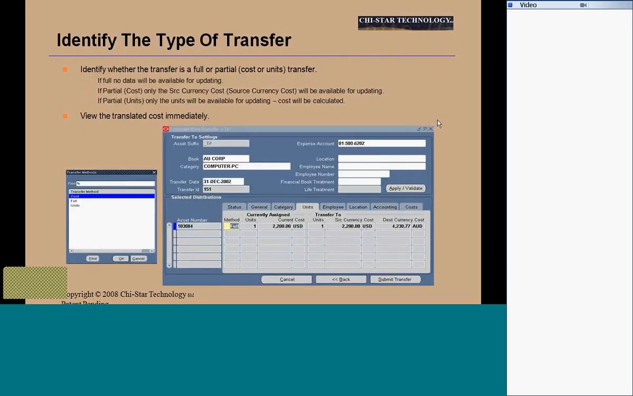In my units transfer, my options here for the method of the transfer are either going to be cost, full, or unit. If I select full, none of the values here are updatable. If I select cost, I'm allowed to update the current cost of the asset to set this to whatever cost value is going to be transferred.